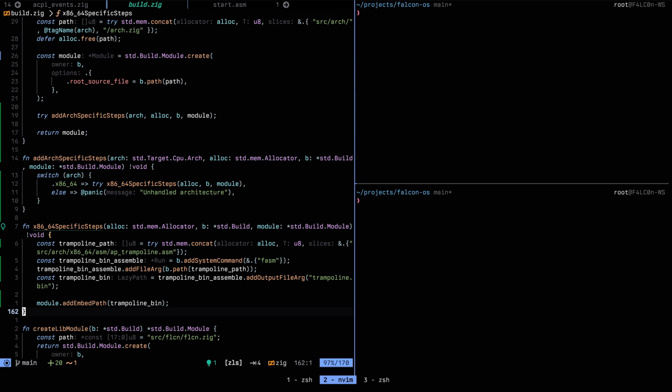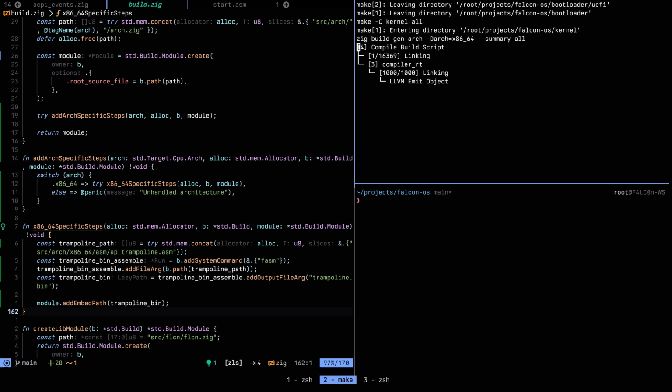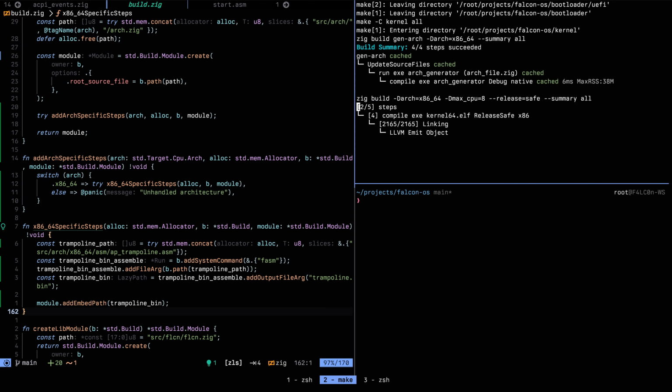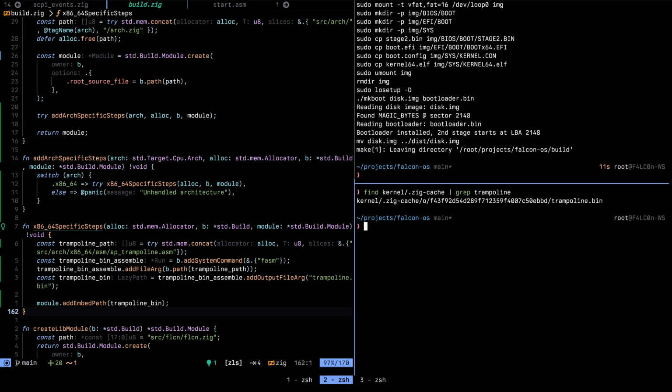So now if we go ahead and just build this, I just want to see. So it does build, okay. If I do find kernel zig cache, and then grep for trampoline, okay, so we do have a trampoline.bin.